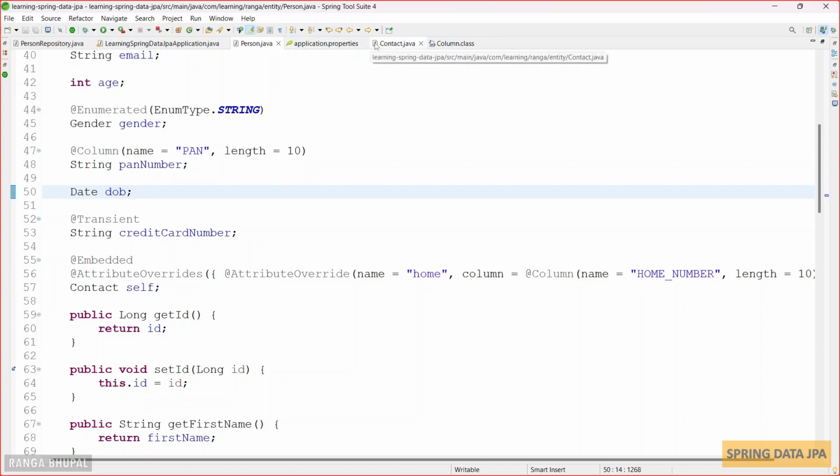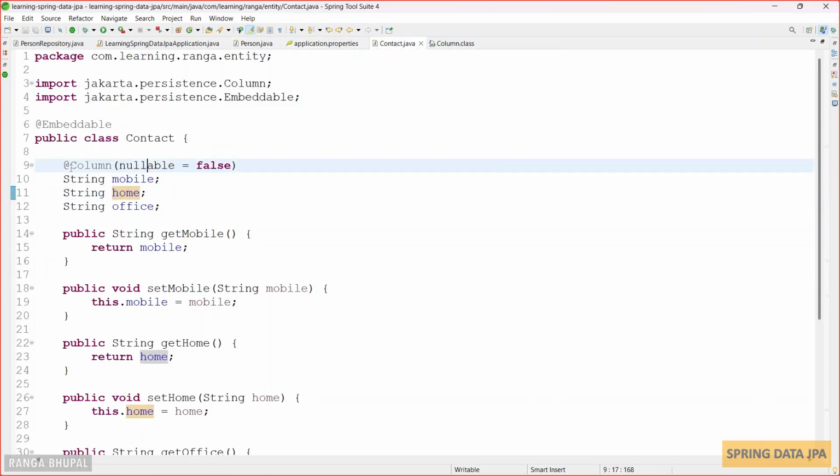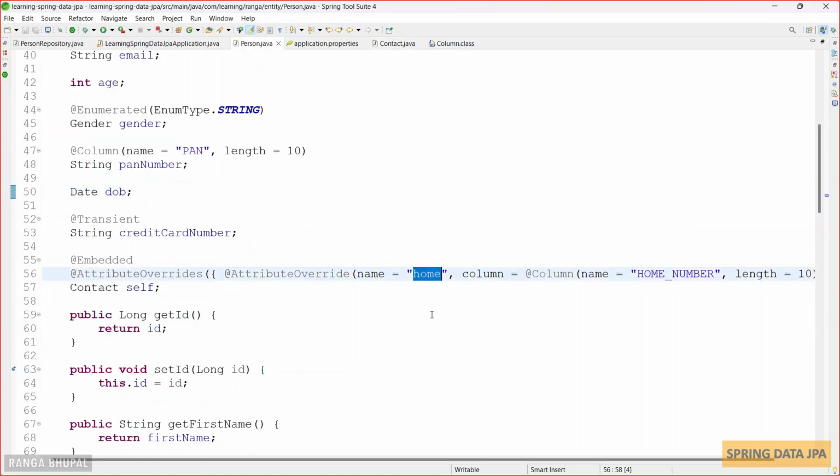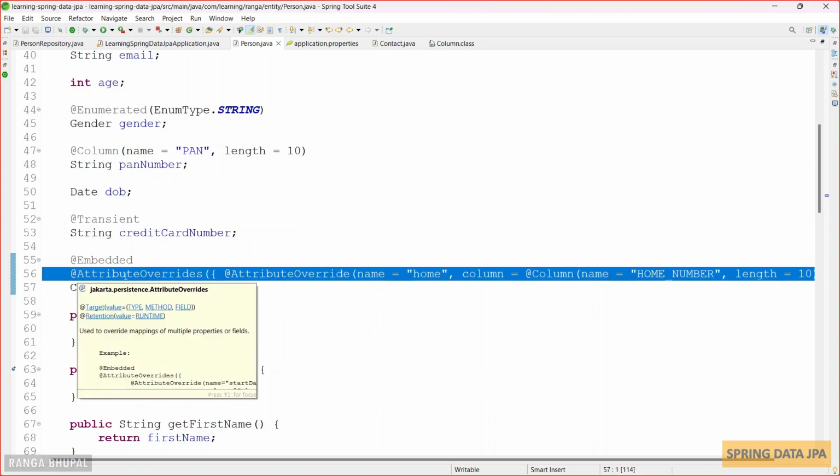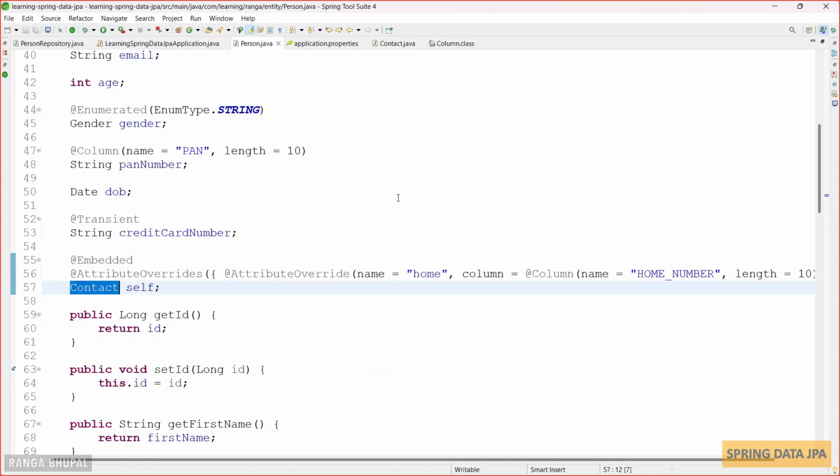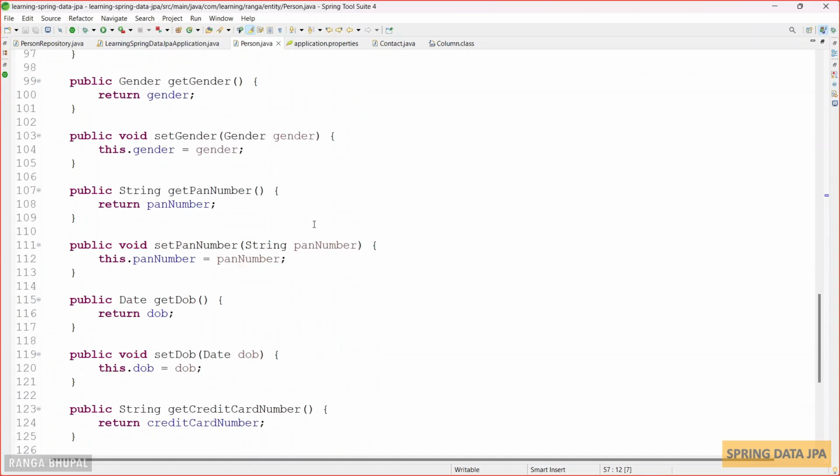We have created a contact class and one of the properties is non-nullable, and the home column has been overridden and it has its own settings. So this will show how we are going to override it when we are using the contact in multiple entities. So we can override the properties as we need. And along with that, we have the setters and getters.